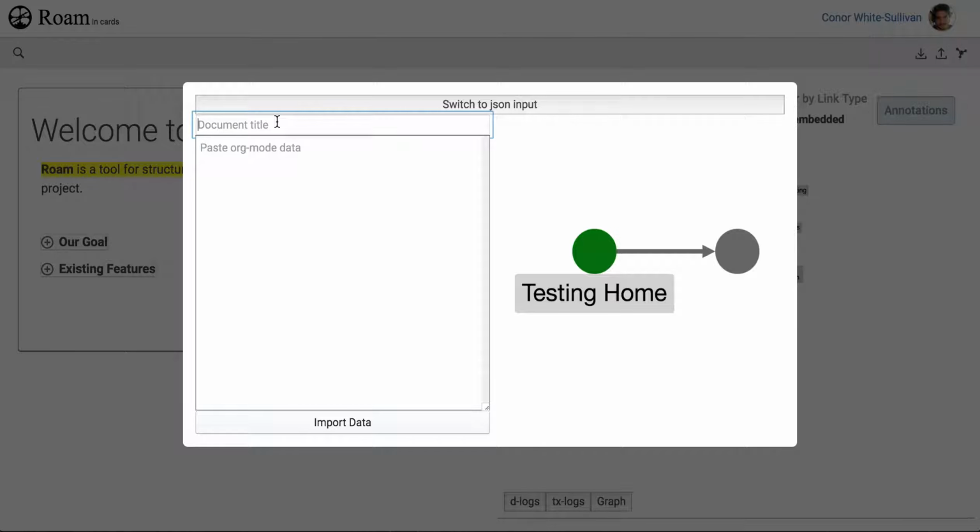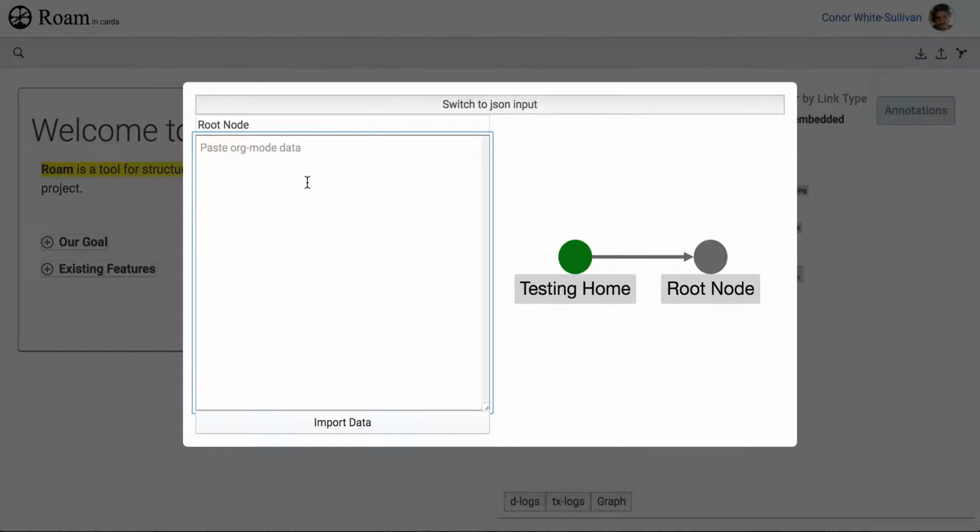So the way that we allow import from org mode is you are going to be creating a node that is going to be the root node for the org mode file that you're placing in. So we'll call this root node. And then you can simply paste in your standard org mode file.